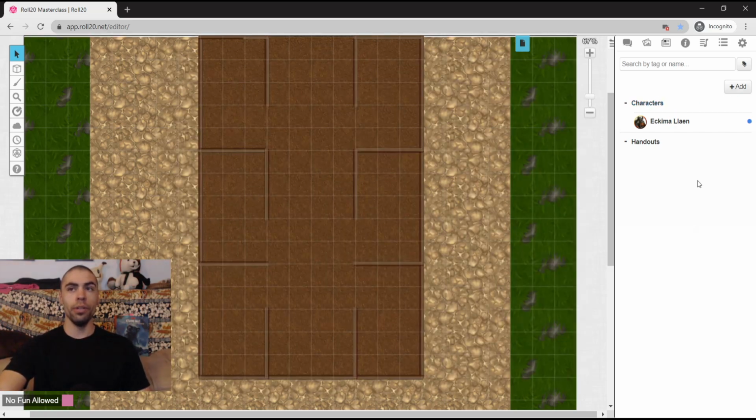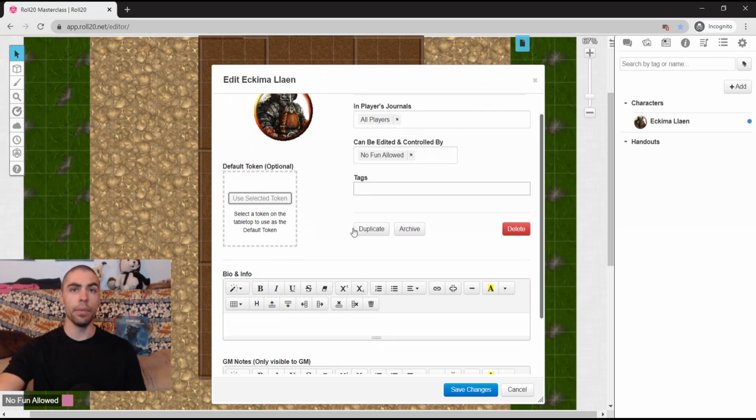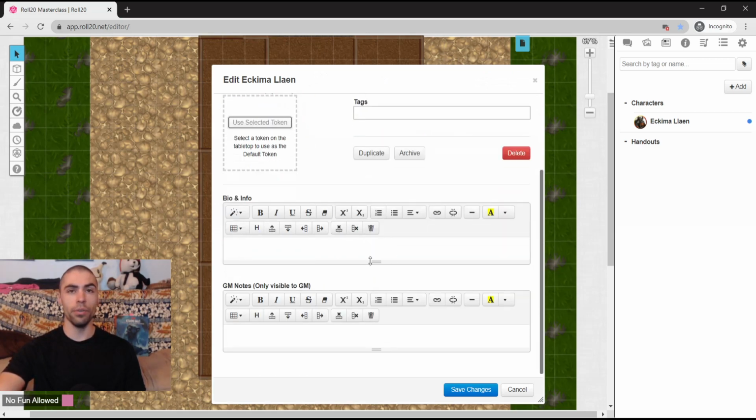Now in our journal, everyone that has access to it will be able to see this one individual character sheet. Let's go ahead and click on that and let's see what it means to actually edit these character sheets. We are given 3 tabs here we can select between: Bio and Info, Character Sheet, and Attributes and Abilities. If you have access to this character sheet, you can click on Edit, and what that does is it drops down a little menu where you can write out a little bio.